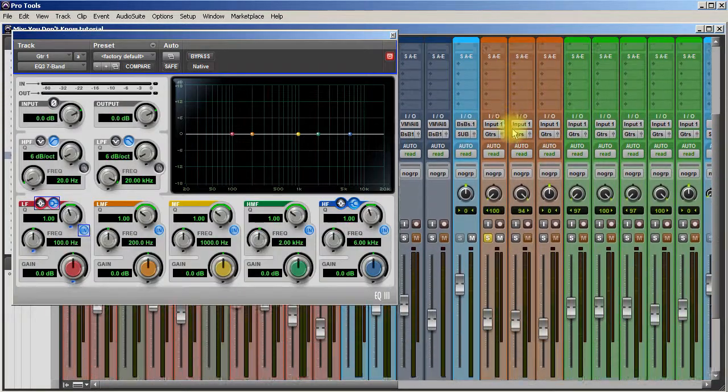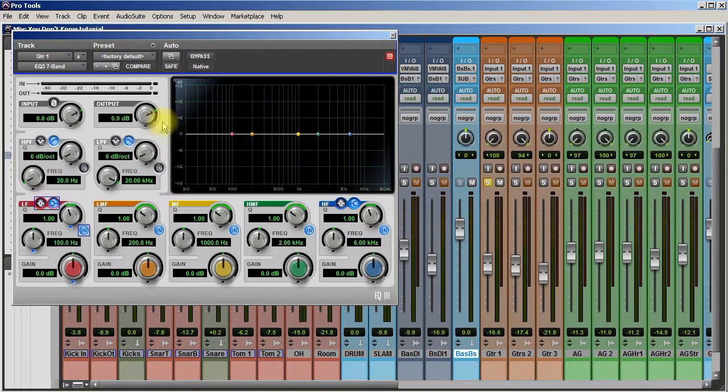Now, when I EQ guitars, I do solo the guitars so I can roll down and find the low end or high pass up to a certain point so it's not interfering with the bass and the drums. So I'm going to do that here really quick. All I do is roll up to where it starts sounding thin and then back it back down.